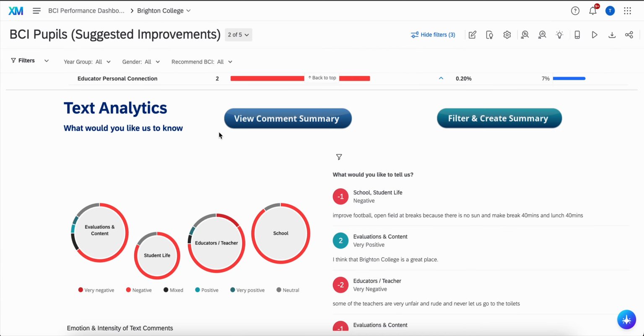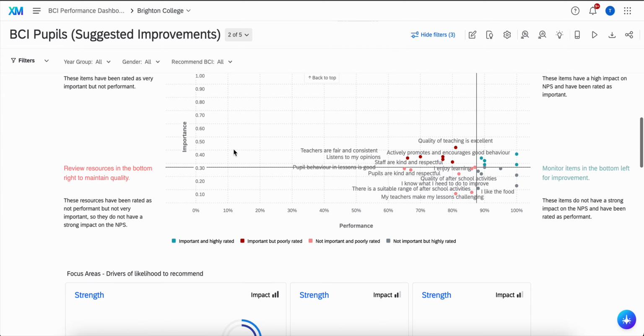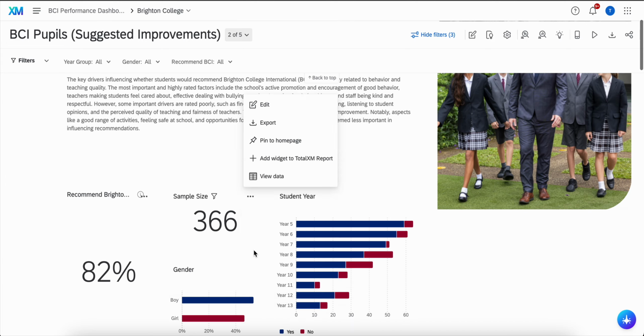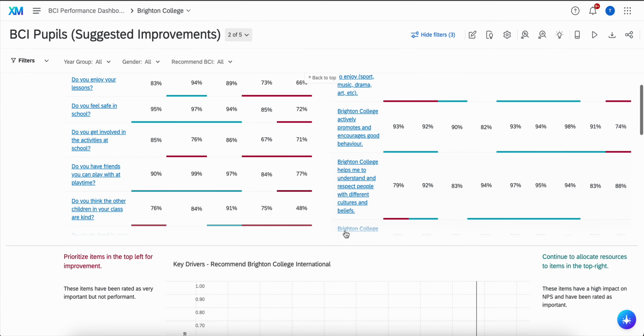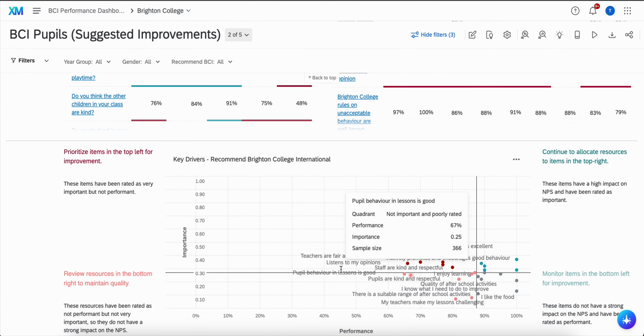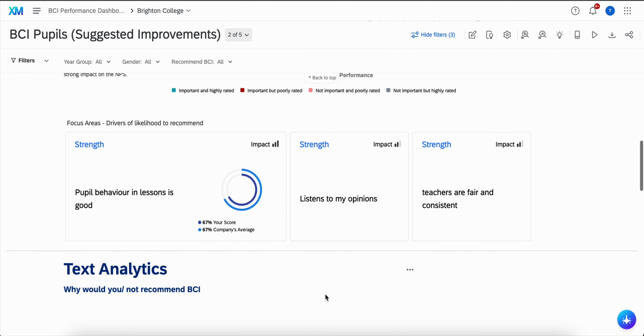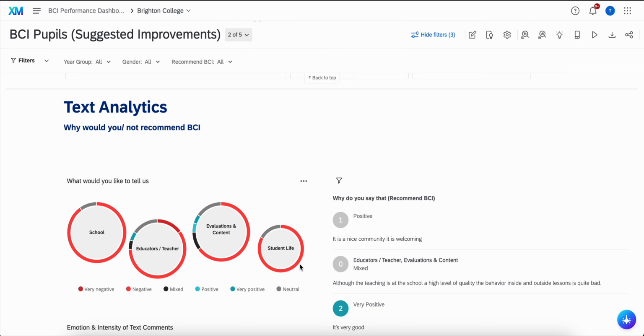But let's go back to think about this from an analytical perspective. So we've gone from understanding the magnitude of the issue, how it breaks down across different groups of students. We can even see some of the key action areas, and then get the full detail by leveraging things like text analytics. There's a lot of features within the platform that help us to understand this data even better.